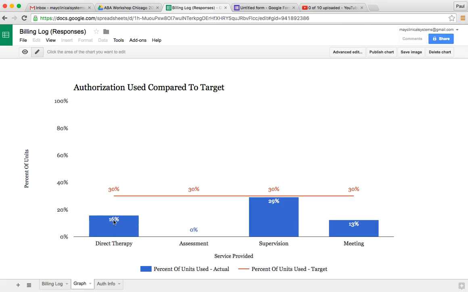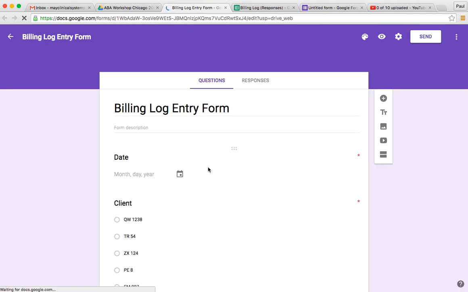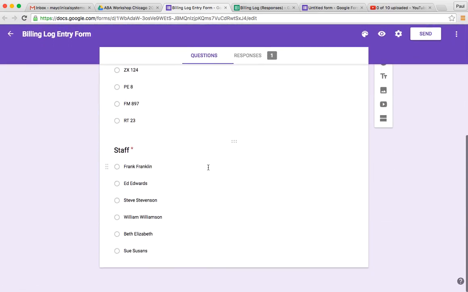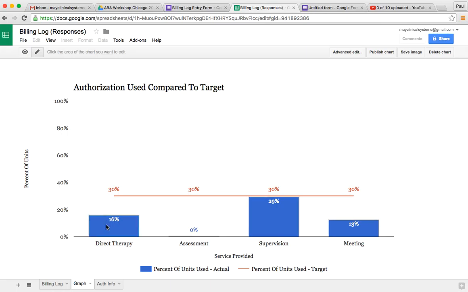So we can enter each day what we did. I'll show you on that side. We want a sheet where I can enter what I did and have it enter into a sheet that will track how much direct therapy has been used and how many we should be at.